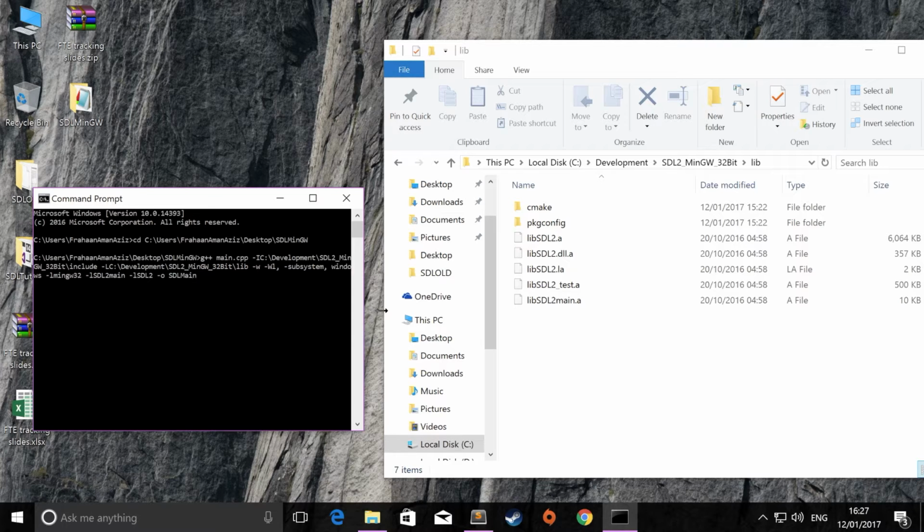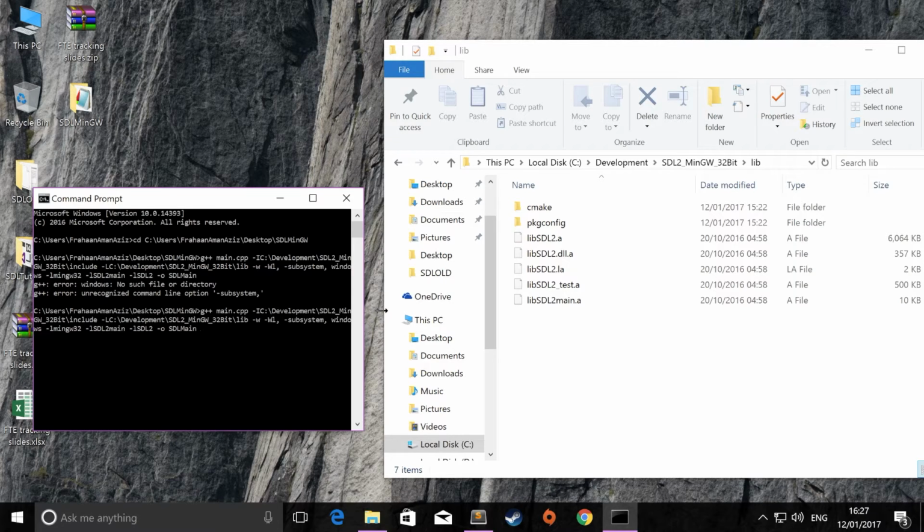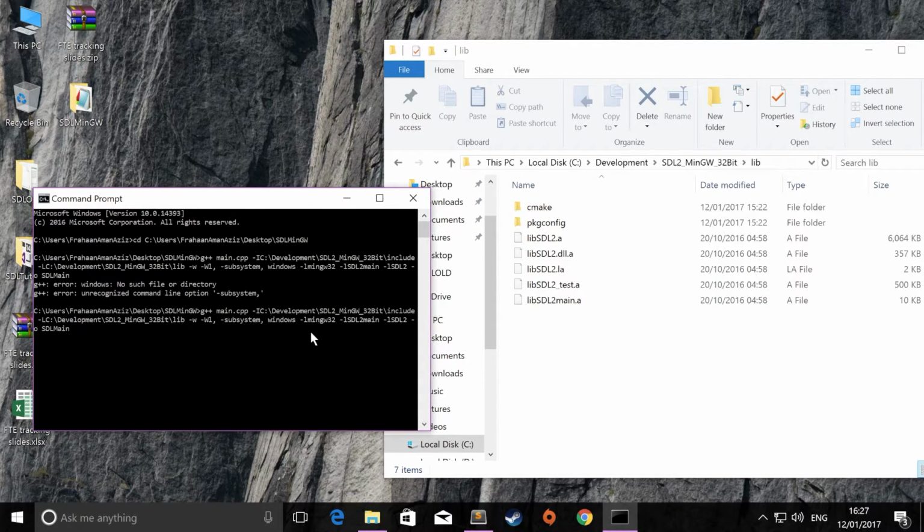SDL main. And if I click enter, now it's saying no such file or directory, so we need to have a look at what it's moaning about. Let me just expand this a little bit. Windows right here. So it's saying -subsystem is not a valid directory. Let's remove these spaces.